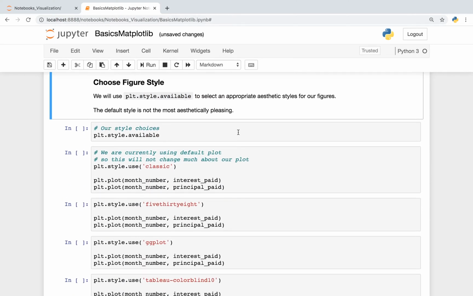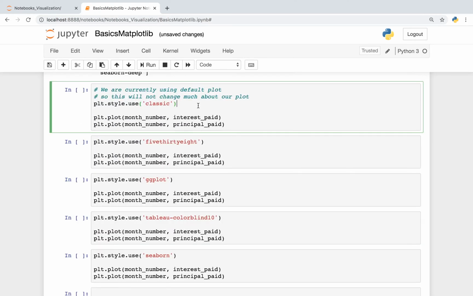This next section goes over how to select the most appropriate aesthetic style for a figure. This is because the default style may not be the most ideal or aesthetically pleasing. We have a couple of different style choices that we can utilize, and I'll show you a couple. We are currently using something very similar to the classic style, so this will not make our plot look much different.